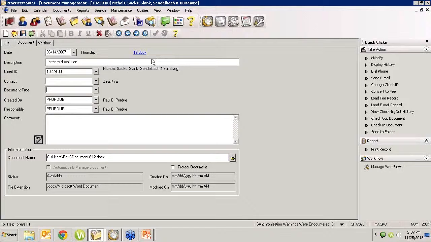As always, you're able to edit the screen layout and add your own fields if you want. There are a couple things down here to manage where your document is. You can automatically manage your documents through PracticeMaster. I'll show you a little more about that in a second. You can protect the document straight from here, meaning you can make it read-only. So for your forms libraries or your forms documents, you can manage that read-only protection right here.